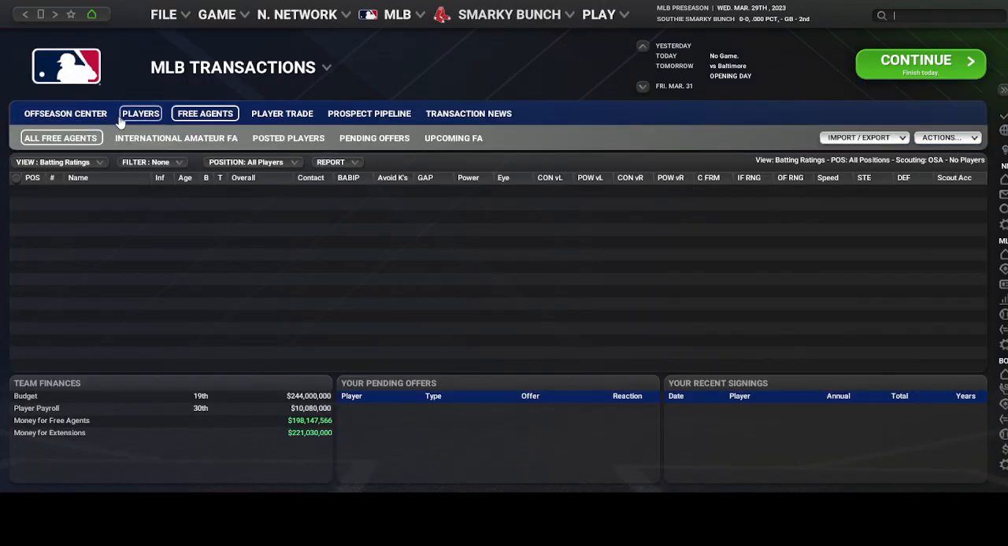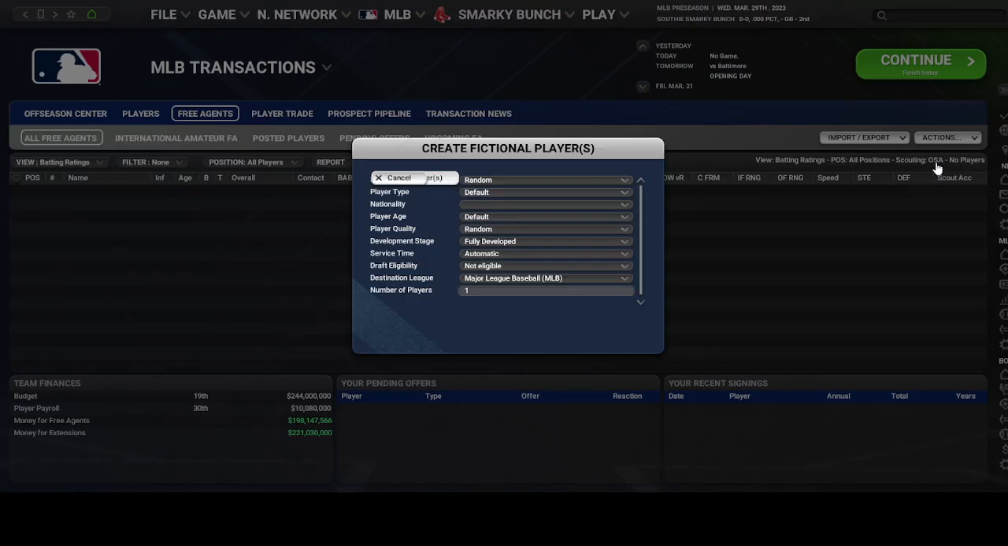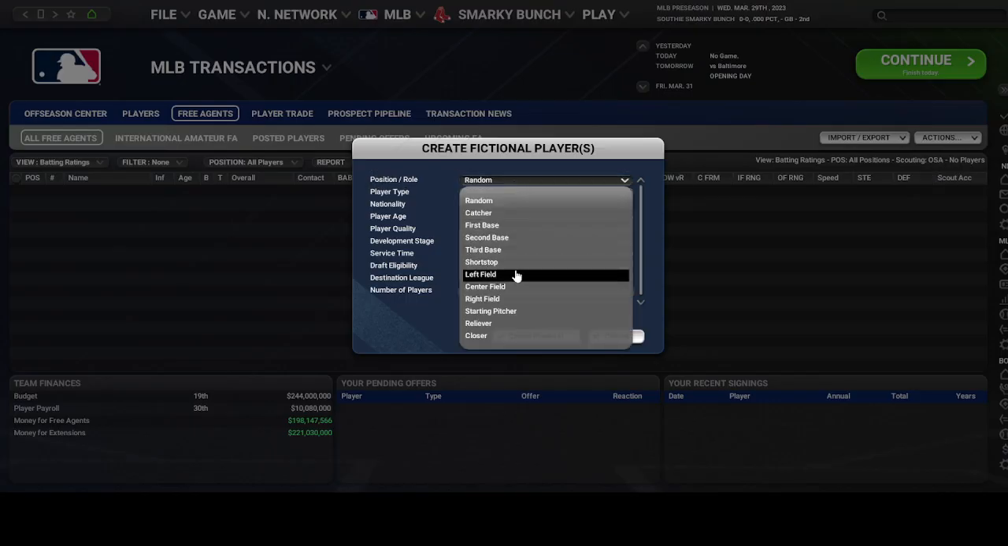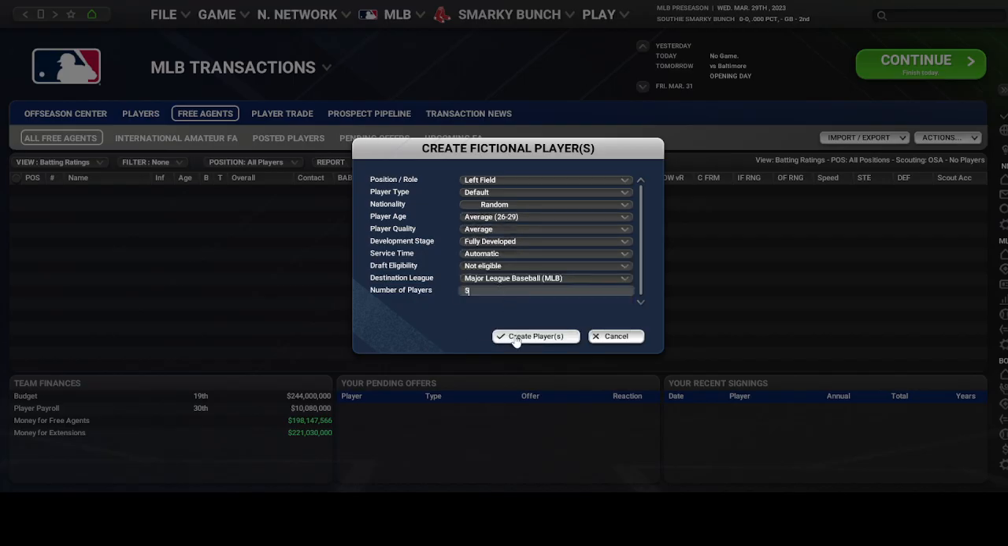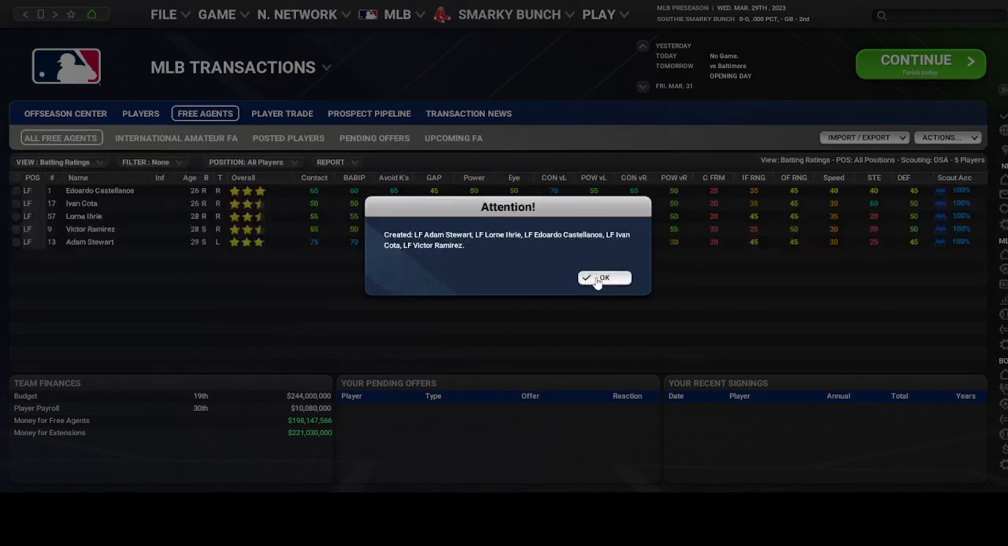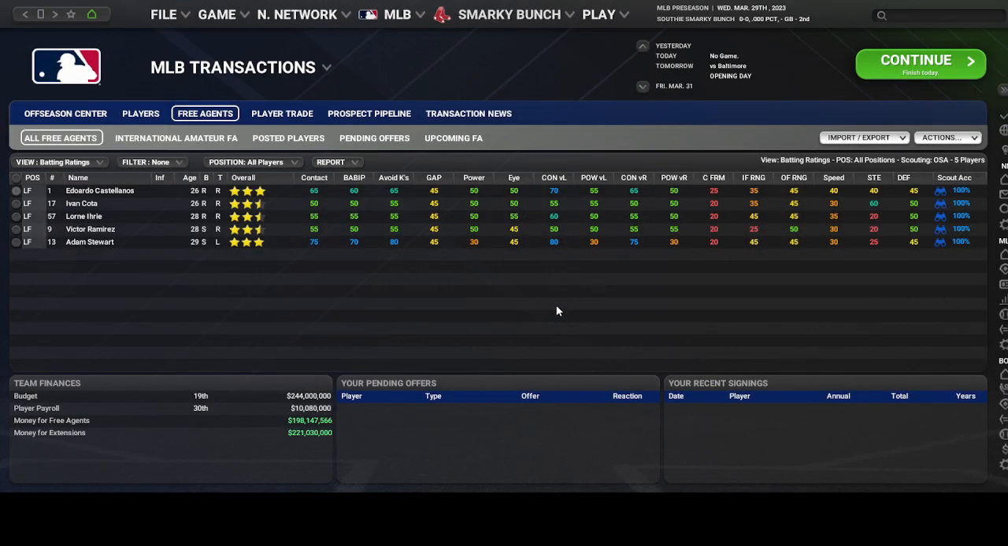All right, so average level left fielder. Let's try to get you a real piece of crap here. Oh, nice. Nothing above a 3 star. Real nice here.